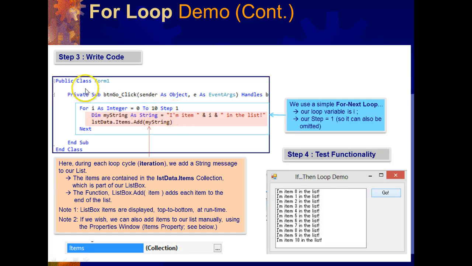Anyway, we're looking at this loop here, and this occurs in a form. And the form has this list box in it. You can see it here. It also has this button here. And the name of this list box is LST data.